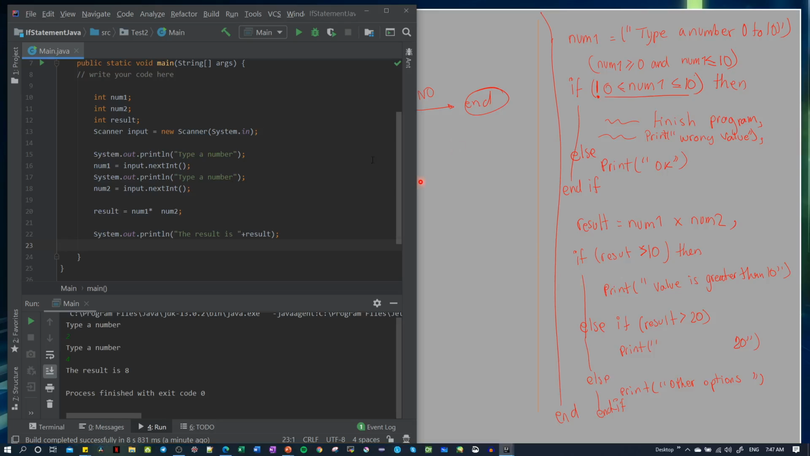Now we have to include if our value is between 0 and 10. So here type a number between 0 to 10. Type a number between 0 and 10, right? We are telling the user this, but maybe the user can type something different, 11, 20. So here we need the if here to write this condition.